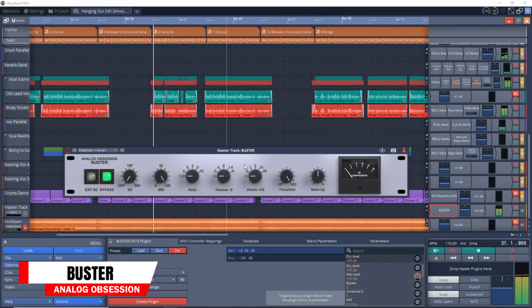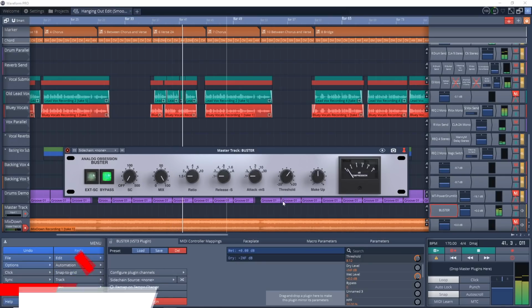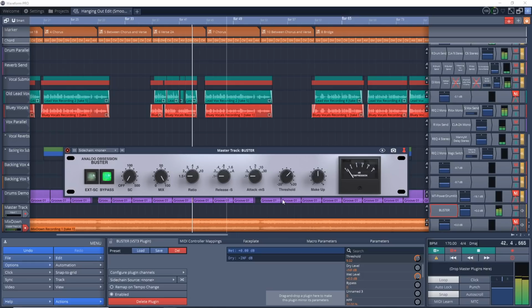Next on the list is another free VST effect plugin from Analog Obsession. This is Buster. This one is an extremely easy to use and versatile bus compressor. It's similar to an SSL style compressor. Use it on your drum bus, mix bus, or wherever you want.